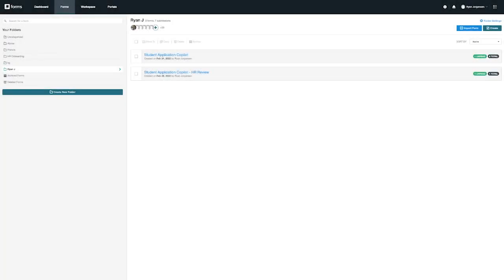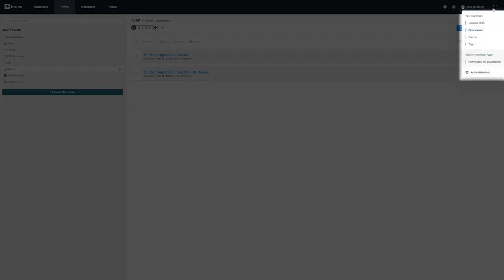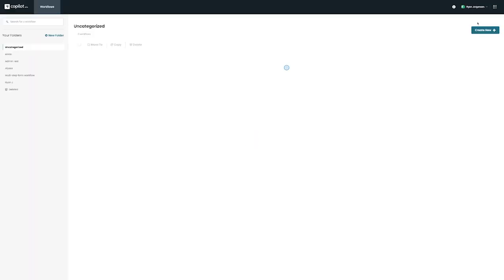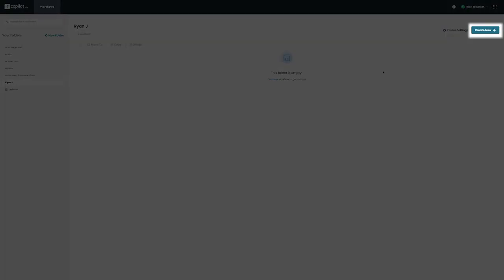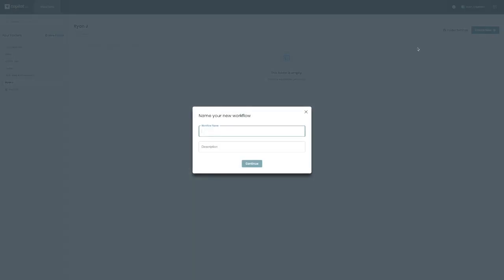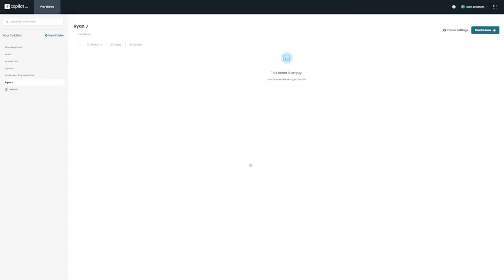To get started, we can log into Copilot from our app stack on the top right. Once logged in, we can create a workflow by clicking on the Create New button on the top right. From here, we can name our new workflow and create a description to establish the purpose of our workflow. In this case, we can name it Student Application. Once we've finished with our title and description, we can click on Continue.